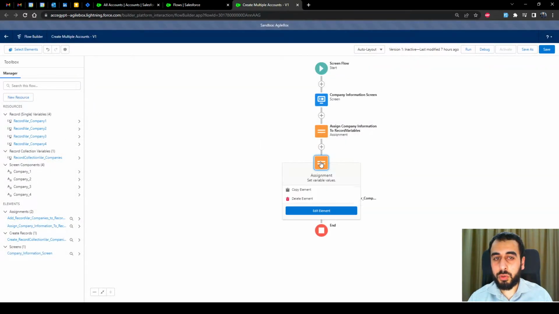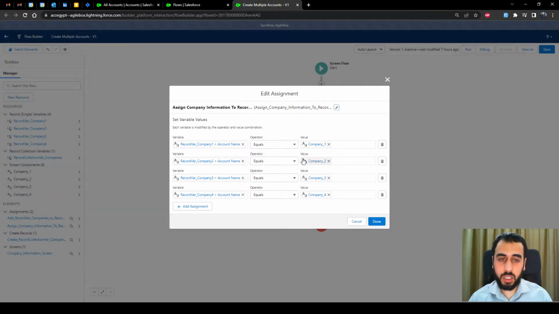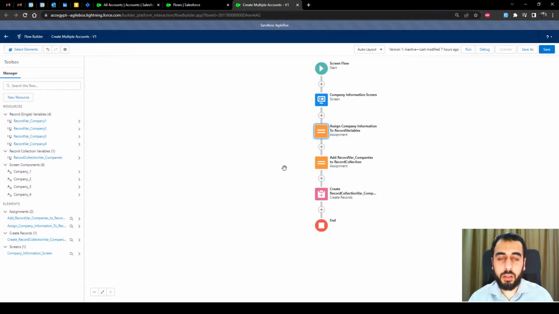In the first assignment, we are just taking the data from the screen, the account name, and storing it inside the variable. This is the same thing we did last time, except last time it was only 1 account. This time we are adding 4 accounts. One difference here is that we need to create a record collection variable. Each one of those is a record variable. We take each record variable and store it inside a collection. So a collection is all the 4 record variables together in one bucket.